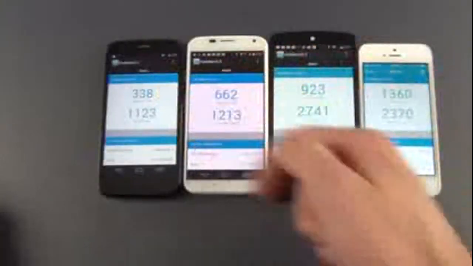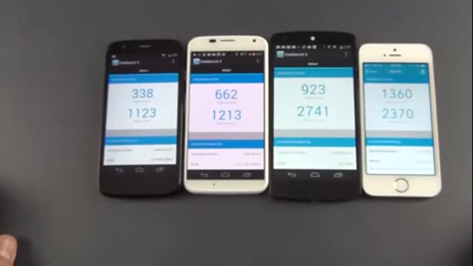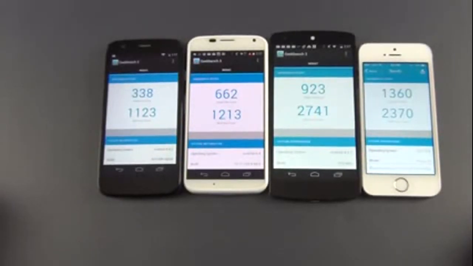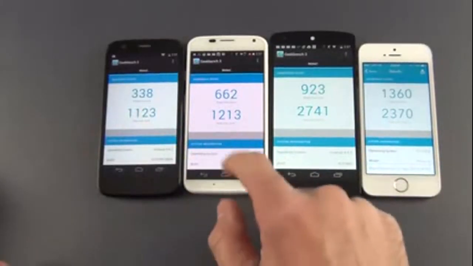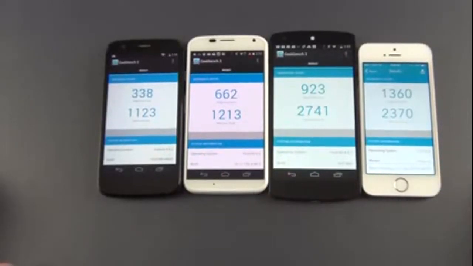Now, in terms of performance, you can see the Moto G is pretty low here. So it scored only 338 on the single core score. Again, this is a 1.2 gigahertz quad core processor, so that's pretty low. You can see the multi-core score is not too far from the multi-core score on the Moto X, which in itself doesn't do too well compared to something like the Nexus 5 and, of course, the iPhone 5S. So these are much better performing devices overall. The Moto G is definitely on the low end.